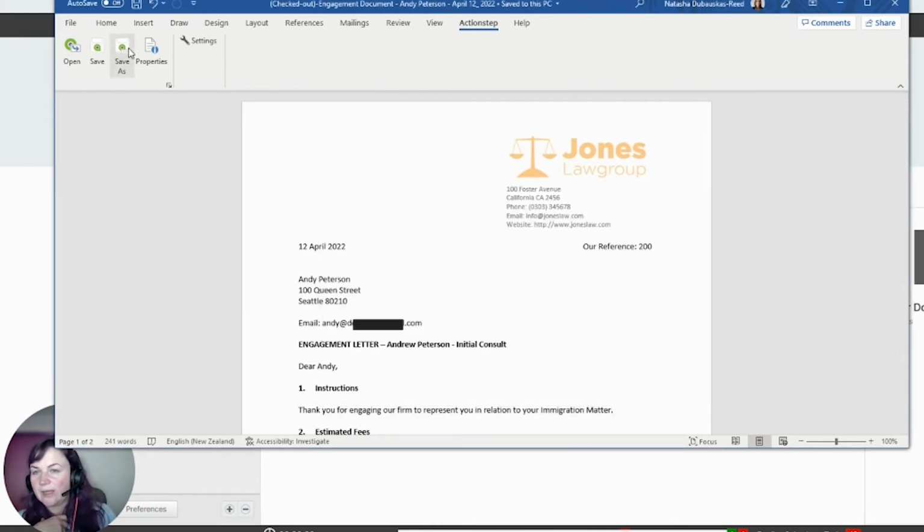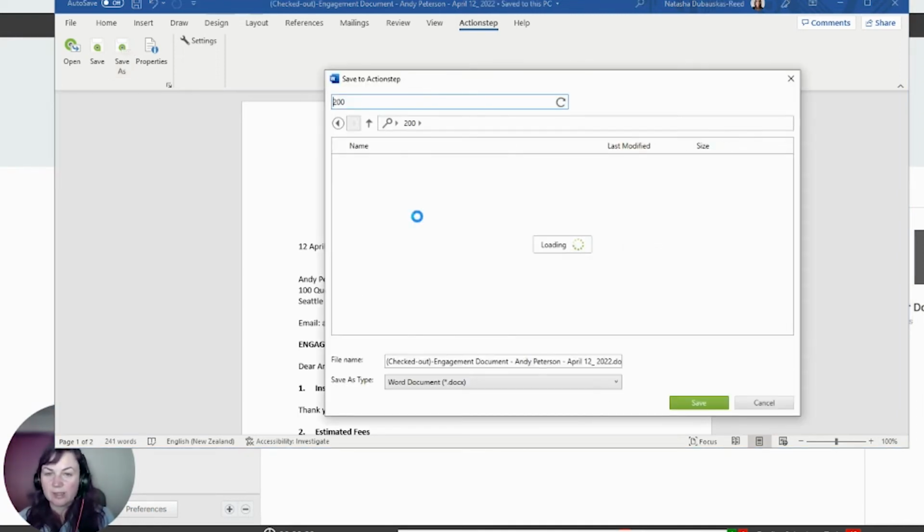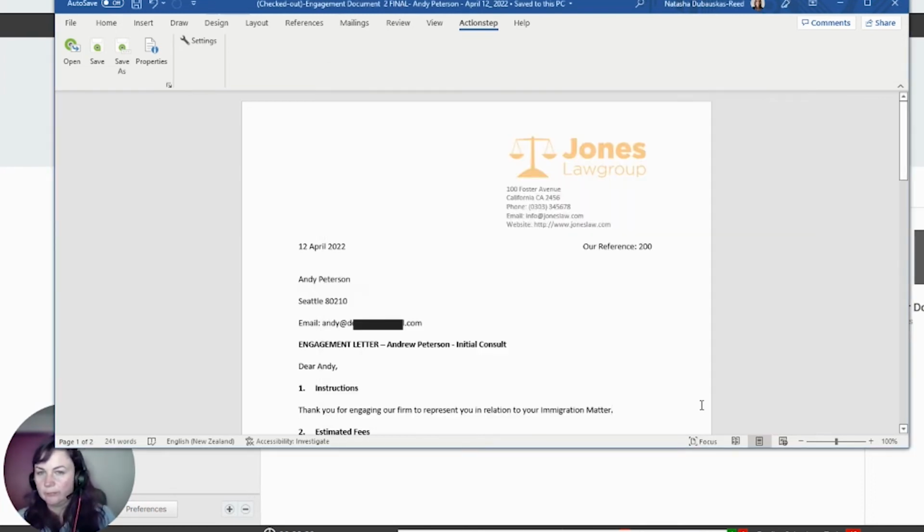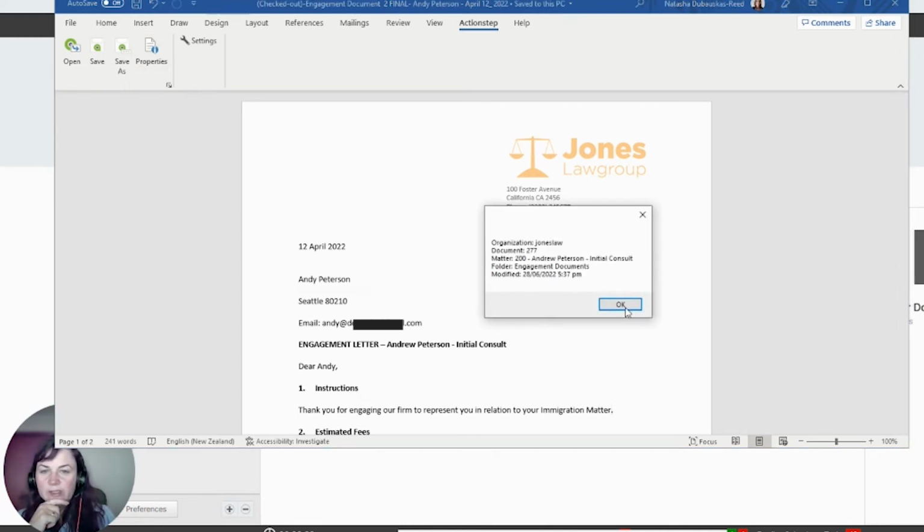Now, also I can Save As. Let's say I've opened a document, however, I want to save a copy of that document. I don't want to rewrite over the original. I can click Save As, and we can change this, and then save that back down. And this will save a copy into our Action Step Matter folder. So we also have properties, and that will give us just some information about the document itself as well.